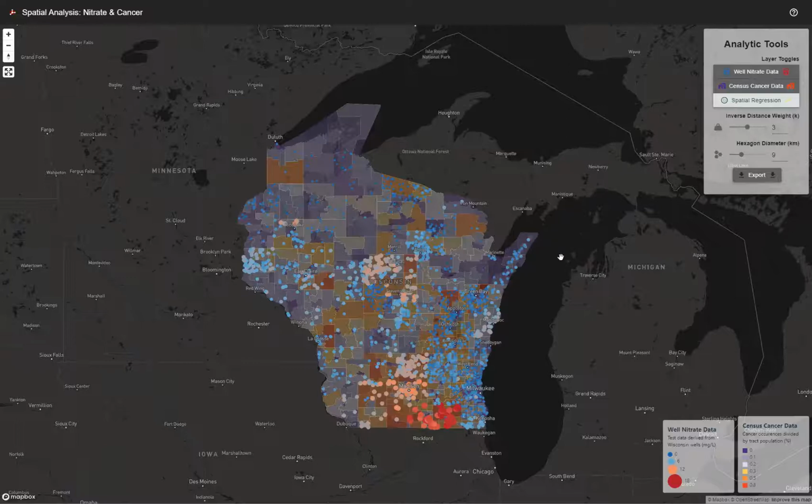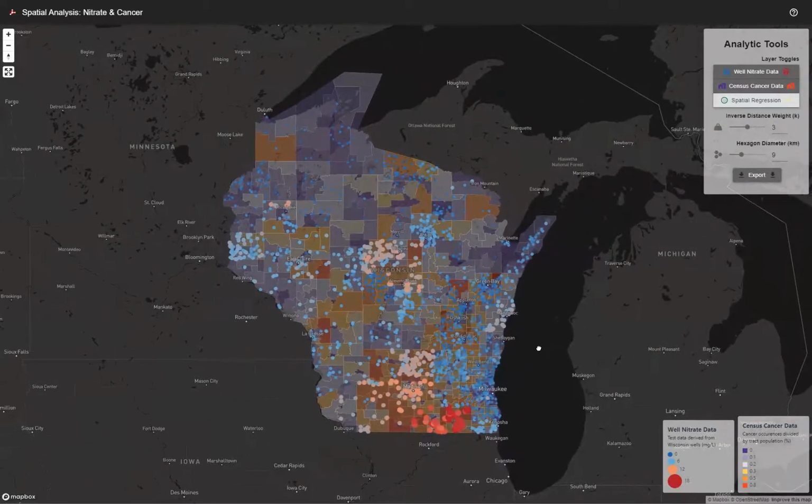On application load, two layers are shown to the user, both the point data within the well nitrate data layer, as well as the polygon layer representing census cancer data. So at a high level, these are shown to the user quickly. It's hoped that the user is able to identify trends quickly before the spatial regression layer is shown. This is actually calculated as well, but hidden from the user on load.